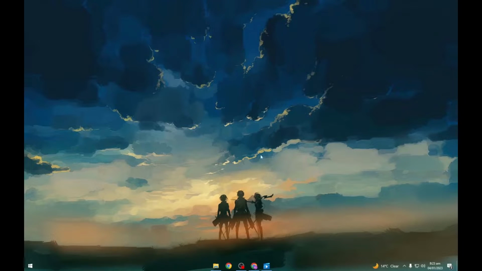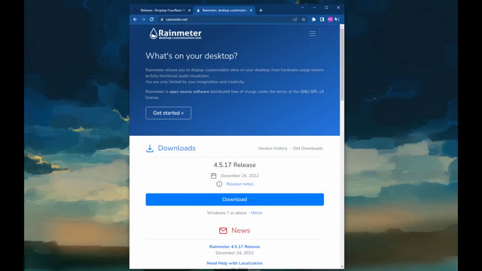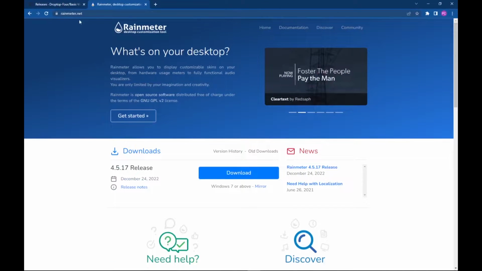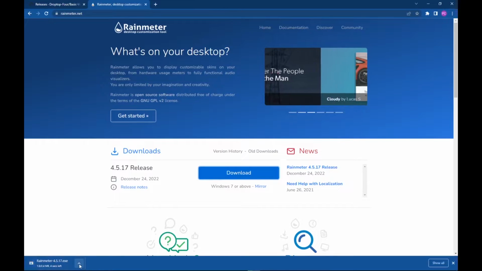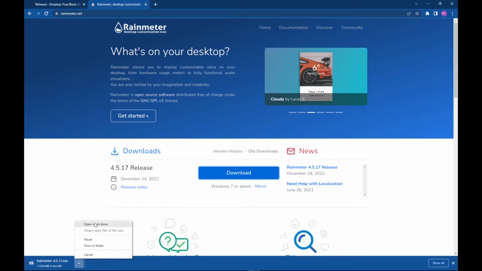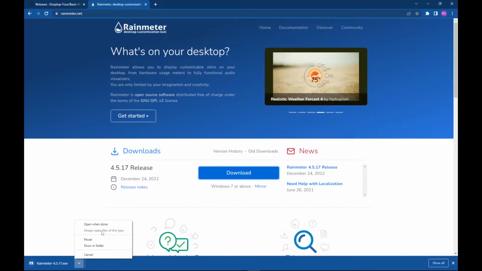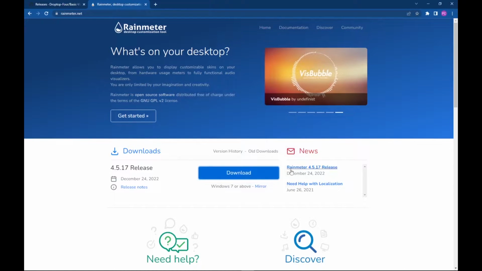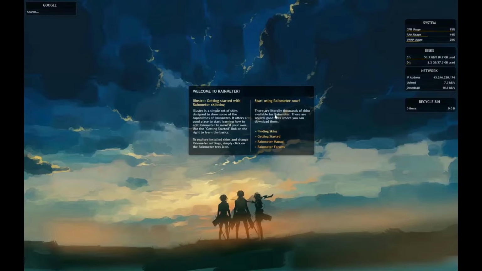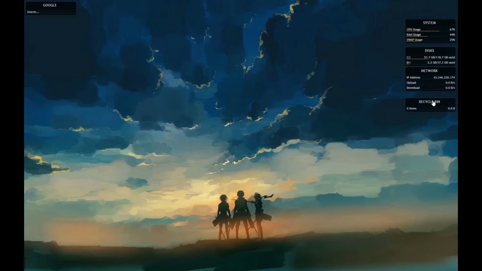Now we have to download the Rainmeter, so go ahead to rainmeter.net, and here click download the EXE file of the Rainmeter, and right now I will just quickly install the Rainmeter on my system. So here we are in setup of the Rainmeter, and here we have some default skins of the Rainmeter. Right click on each of them and click on Unload Skin.